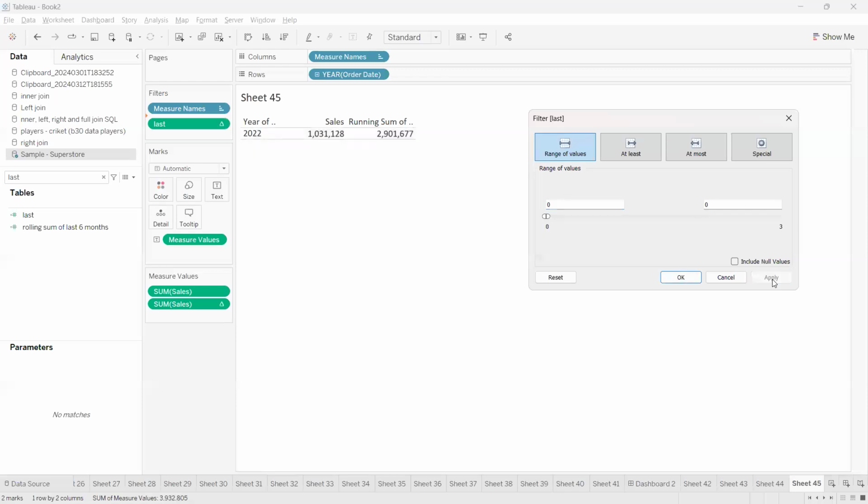Now you see what will happen. Just click on apply. Now you see, even though we are not displaying the first 3 years, still my running total is 29 lakhs only. This 29 lakhs is because of summation of the current row including all the previous rows. So this is a table calculation. Running summation is a table calculation. And the last function is also a table calculation, but we are applying it as a filter.